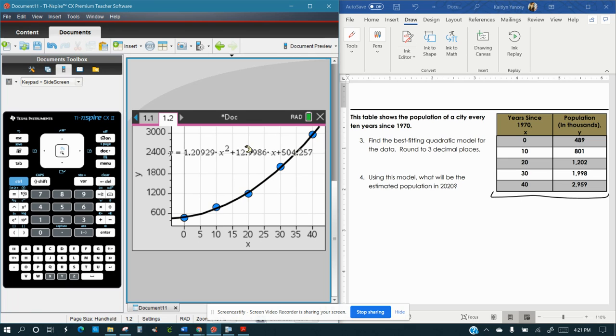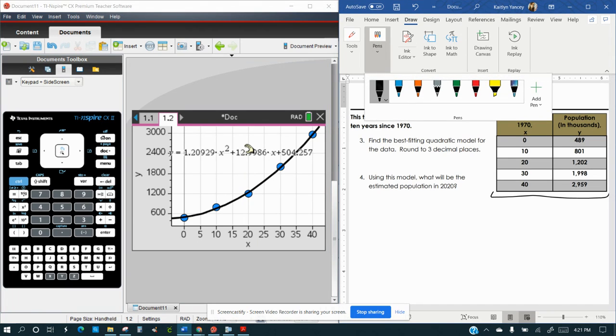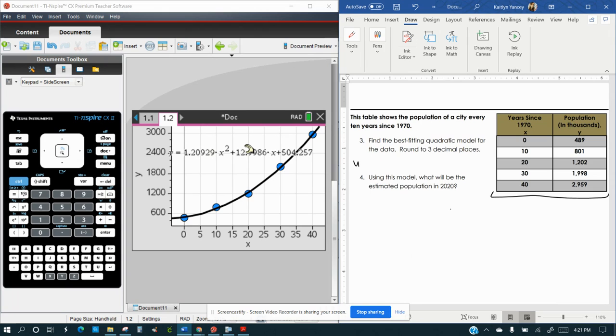So now it says to round to 3 decimal places. So we're going to have y equals 1.209 x squared plus 12.999 x plus 504.257. And there's the equation that best models the data.